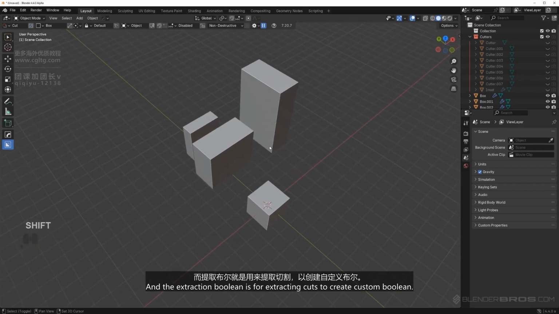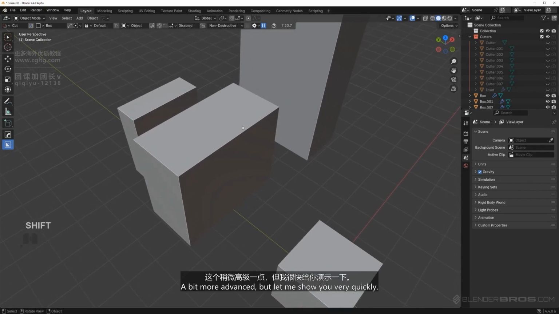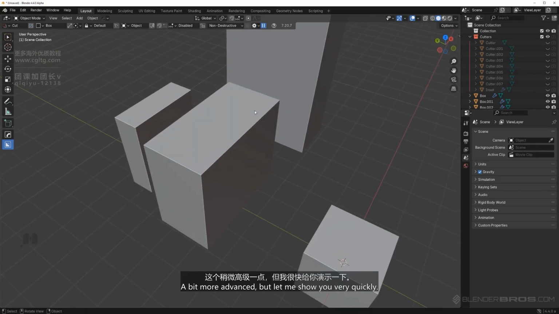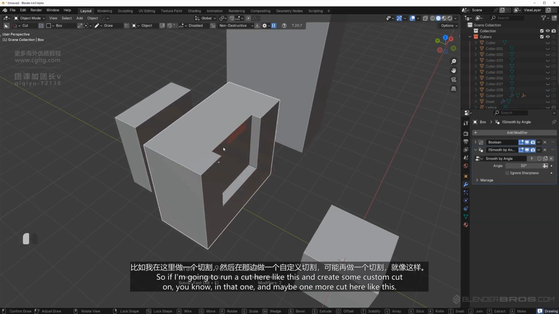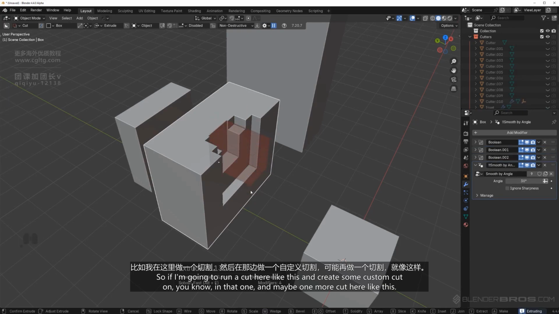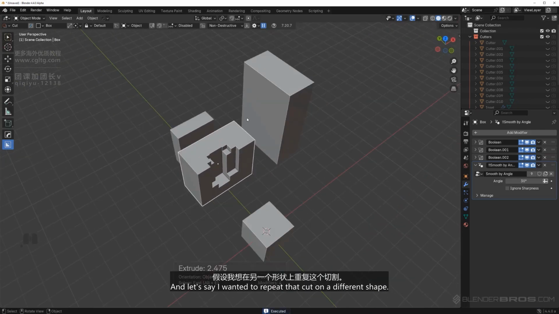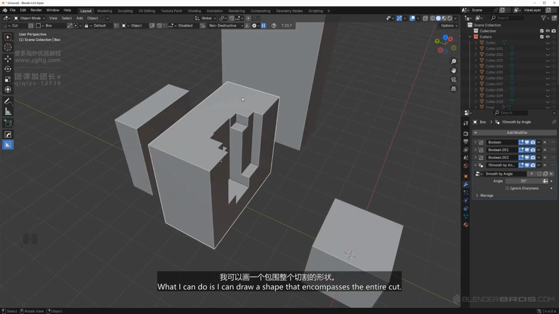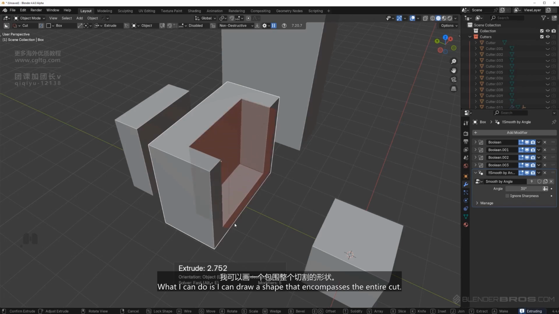And the extraction boolean is for extracting cuts to create a custom boolean. A bit more advanced, but let me show you very quickly. So if I'm going to run a cut here like this and create some custom cut in that one, and maybe one more cut here like this, and let's say I wanted to repeat that cut on a different shape. What I can do is draw a shape that encompasses the entire cut.